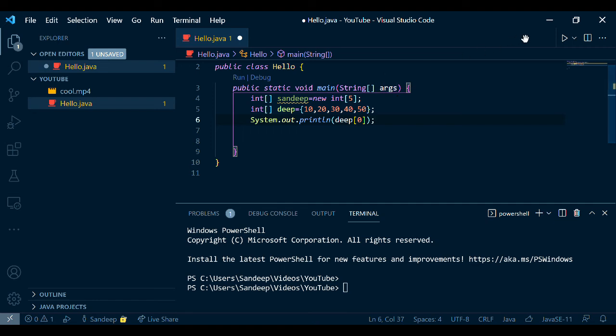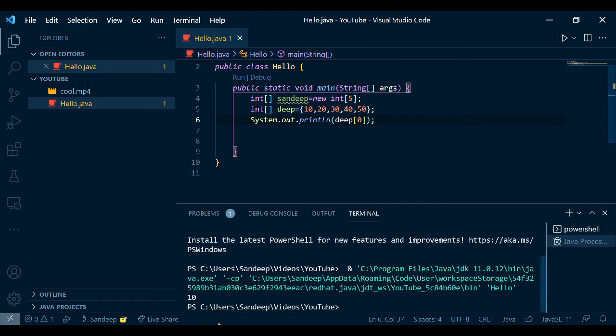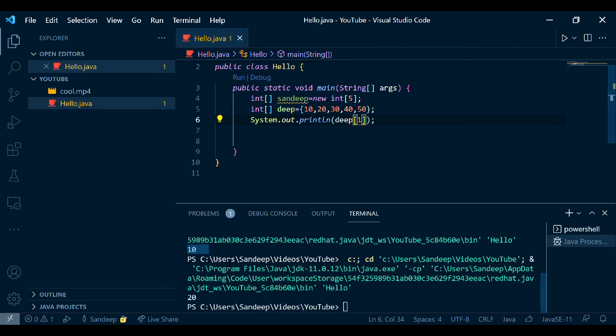So now if we print that out, we will get 10. And now let's say we want to print out the element at position 1, which is 20. So we just have to replace the 0 with 1 and print that out. We'll get 20, which is cool.